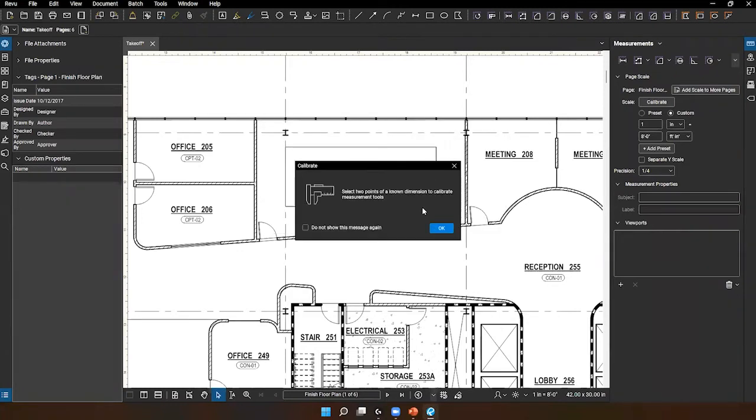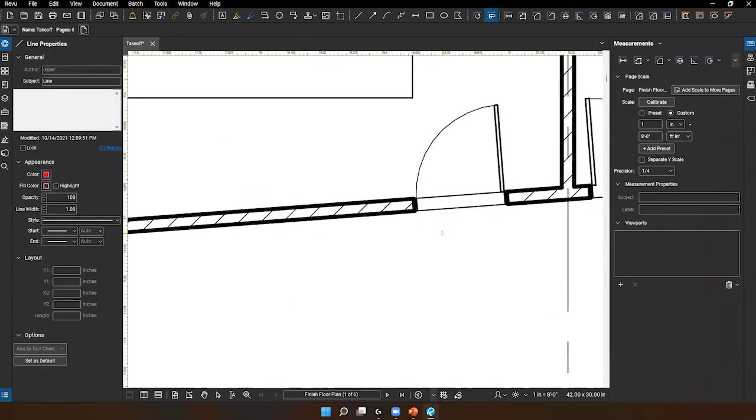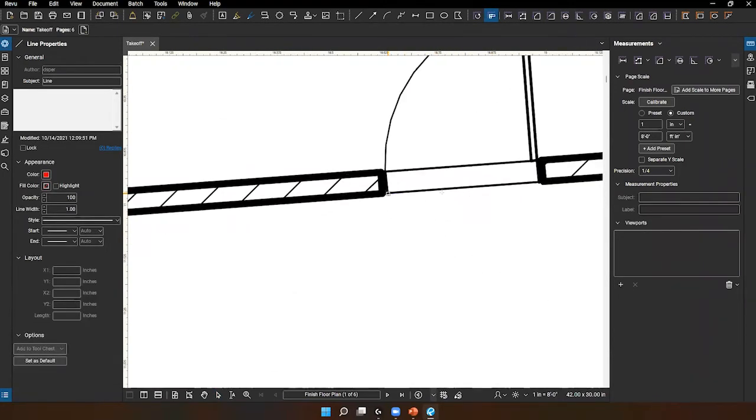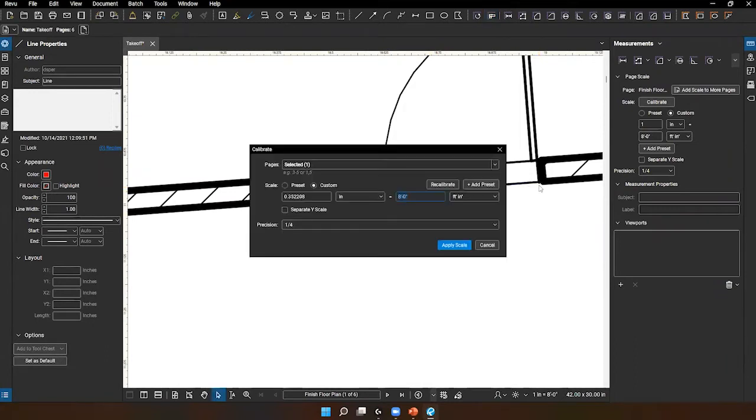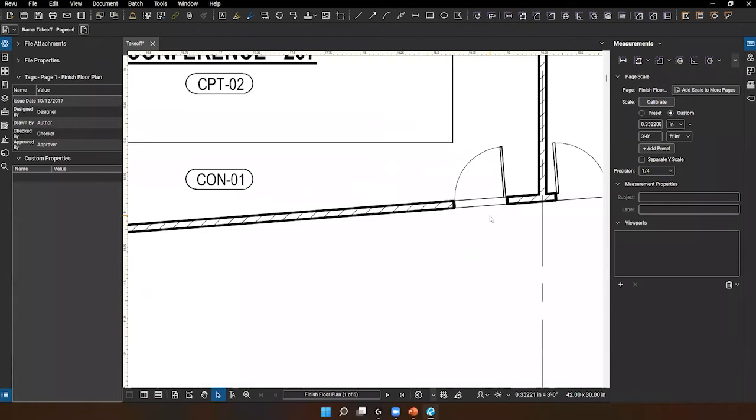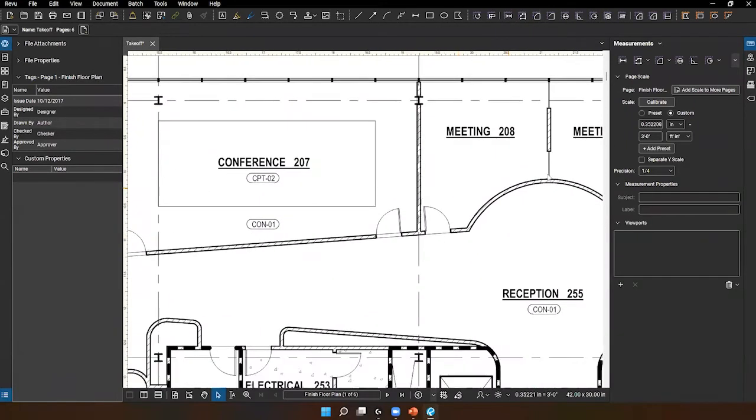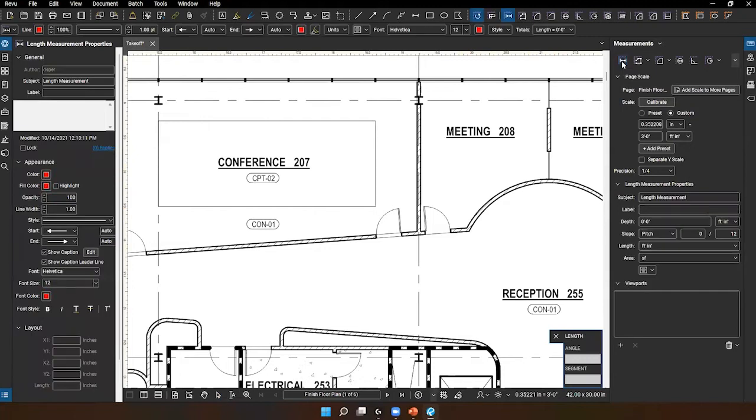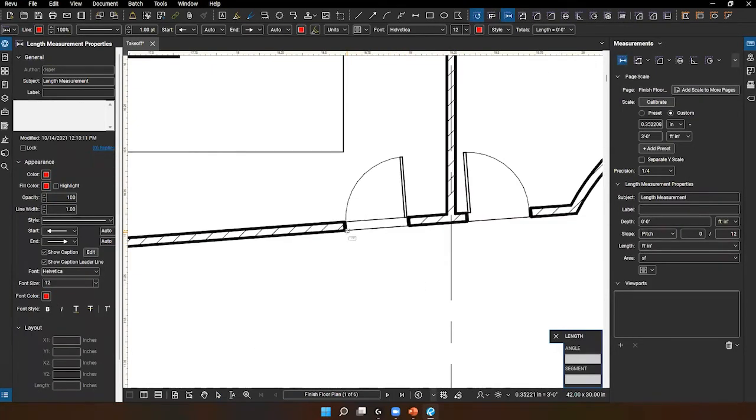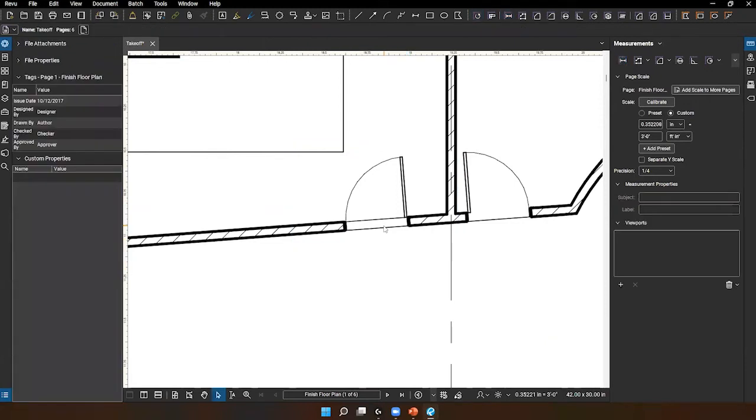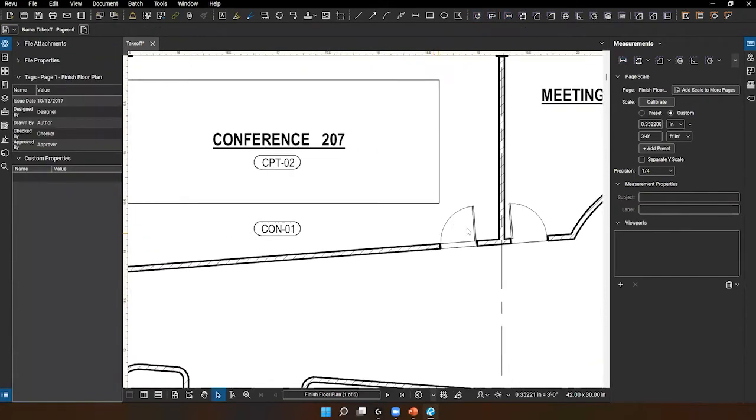or we can hit this calibrate button, and it's going to ask me to select 2 points of a known dimension. So let's say here and here, and we could say that that'll be 3 feet. Great. So now we have our scale set, and just to confirm, we can select the length measurement. And it's about 3 feet. Close enough for jazz. So that should be all set.